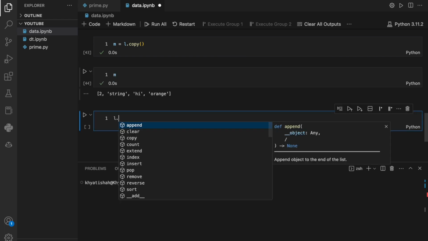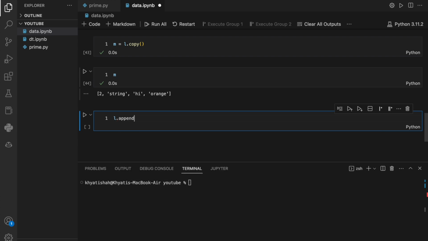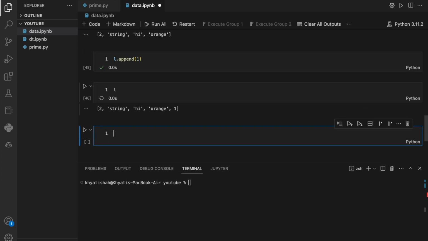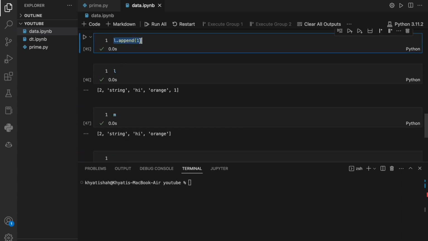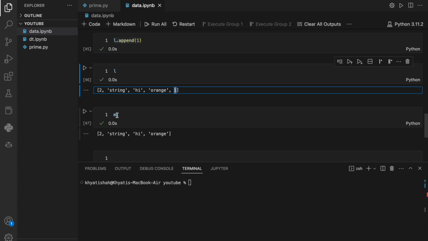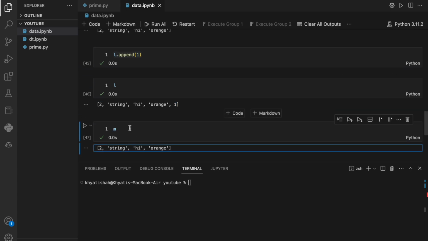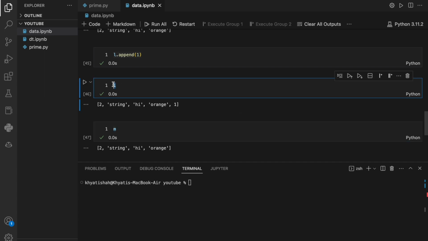So let's just have L dot append 1, and that is running. This is L, this is M. You see, even though I had made changes in L and they were being reflected over here, you see there is a 1 appended. In M, there are no changes made. Here we have M and L as two different lists which are not related to each other, right?